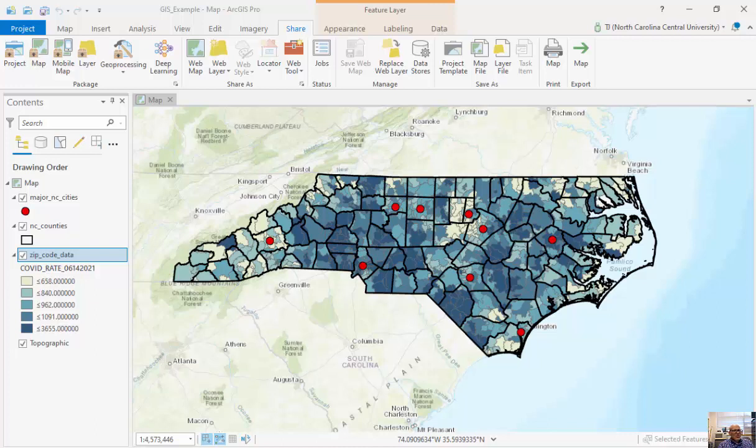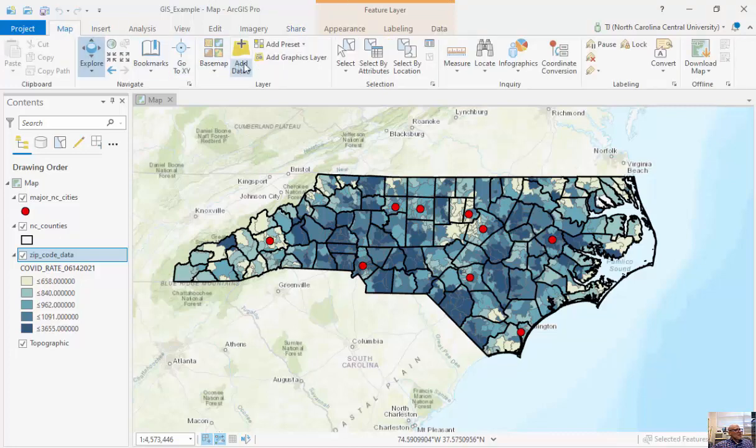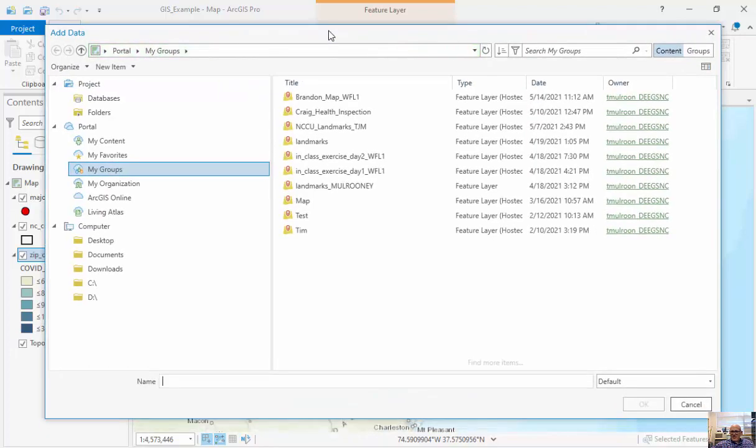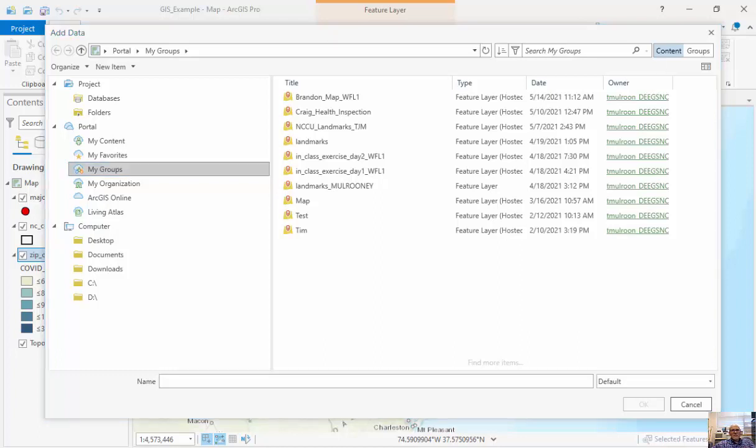In this particular example, we're going to publish our data to web maps and web apps. One of the powerful things that I can do with GIS, if I go to my map and want to add data, I can add my data. And in addition to adding data from an actual directory, I can also add it from my own individual content, my groups, or my organization.